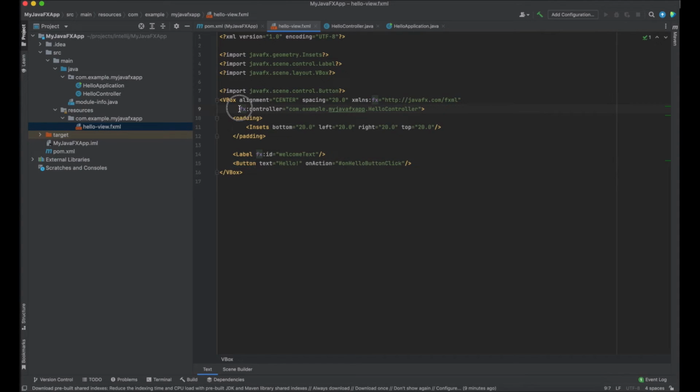Now, one important thing here is the fx:controller attribute. This defines the controller class that will handle UI input. And this is defined as com.example.myJavaFXApp. This is the package name, so you can find it here. And then the controller class, which is HelloController. That is this class over here. What this will do is call the constructor, create an instance of this class, and then for any UI input, it will call the methods on the class.